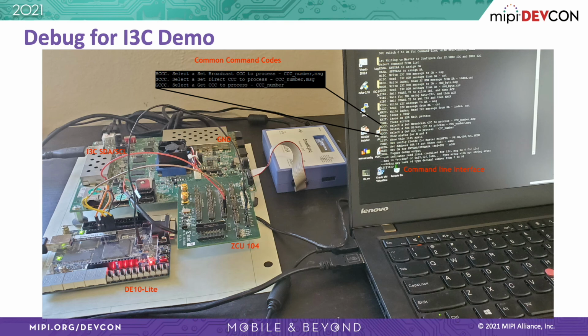The second board in our demo is the ZCU104 board from Xilinx. It contains the RISC-V subsystem with I3C target and a debug interface module called the Simplified Address Mapped, or SAM, debug add-on. It is designed to allow for debug, trace, and test/failure analysis. The connection from the DE10 Lite board running the DTS system to the ZCU104 board with the RISC-V subsystem that is being debugged is the two-wire I3C bus as shown here, and of course the ground wire that connects the two boards.